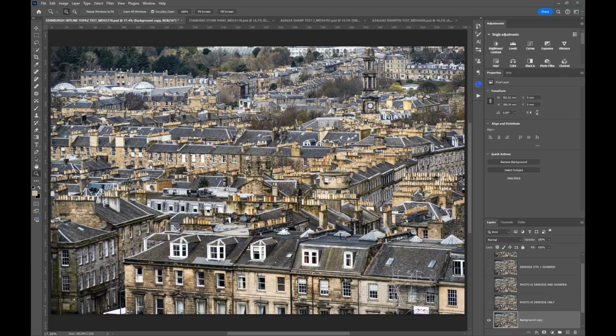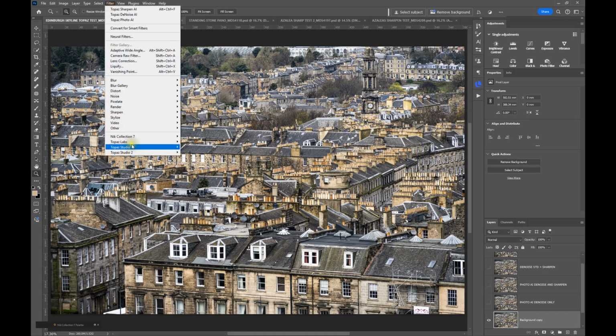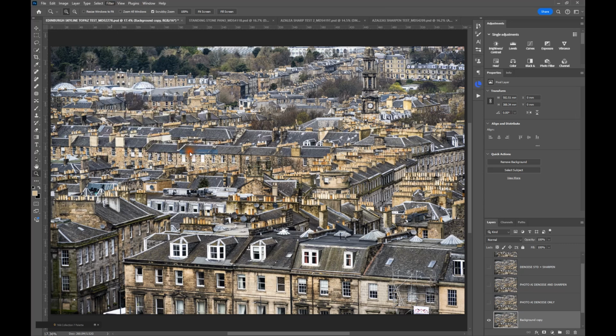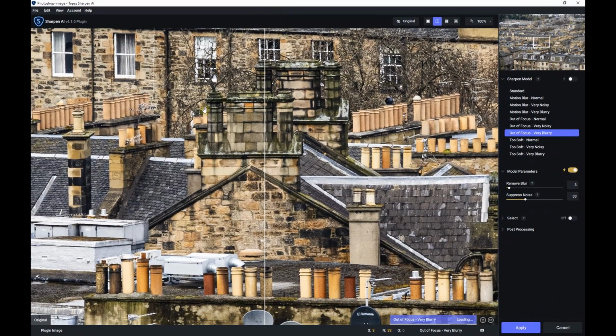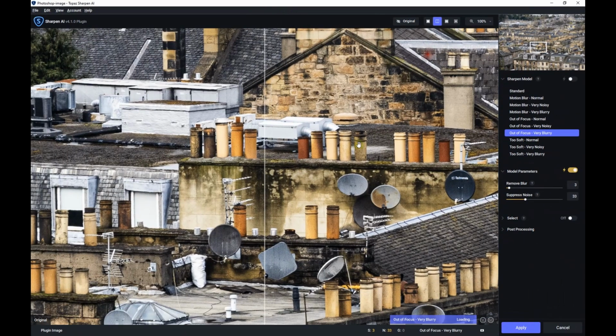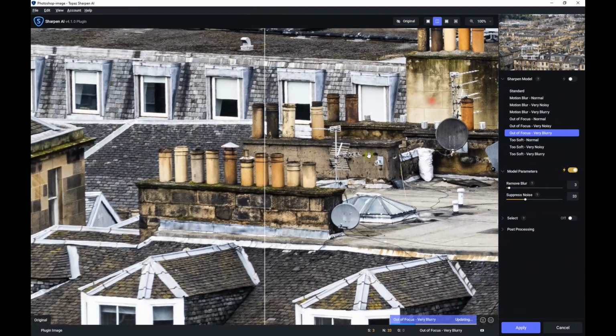And finally, just to have a quick look at the Sharpen AI interface, very similar to Denoise: filters, Topaz Labs, Topaz Sharpen AI, and we'll have a look at the options there, because there are a number of different options with our sharpening package, a little bit more than you have in Photo AI. And again, this may or may not be a benefit to you if it gets too confusing. Let's just move this back over to where we were.